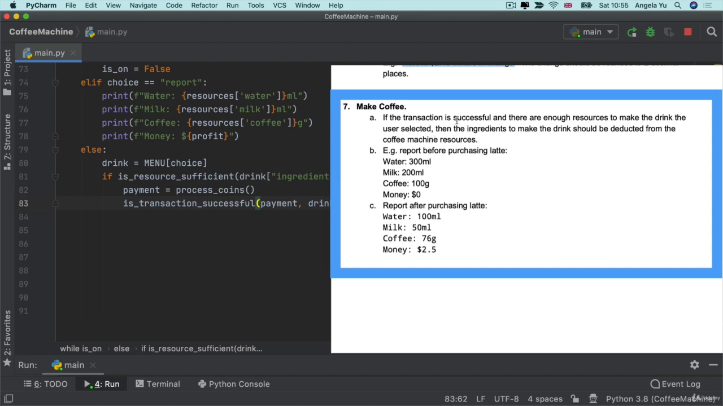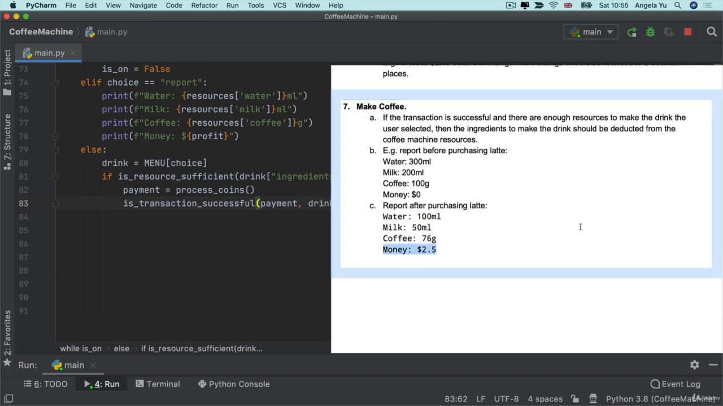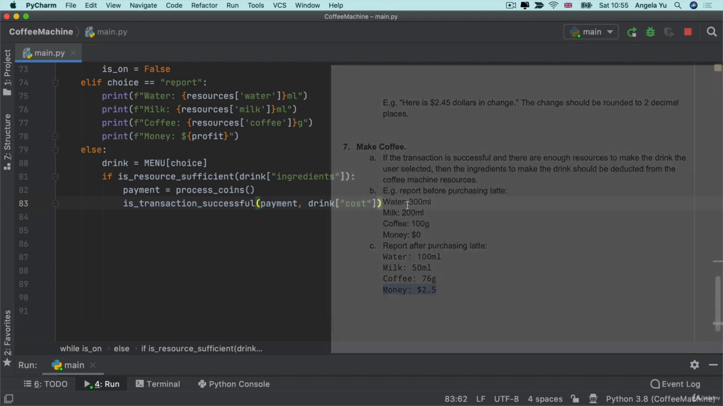If the transaction is successful and there are enough resources to make the drink the user selected, then the ingredients that make the drink should be deducted from the coffee machine's resources. For example, before I purchase a latte, I have 300 mils of water. After I purchase a latte, that gets reduced by 200 to 100. And the same happens to the other ingredient values, but of course the money goes up because I've already taken payment in the previous step.